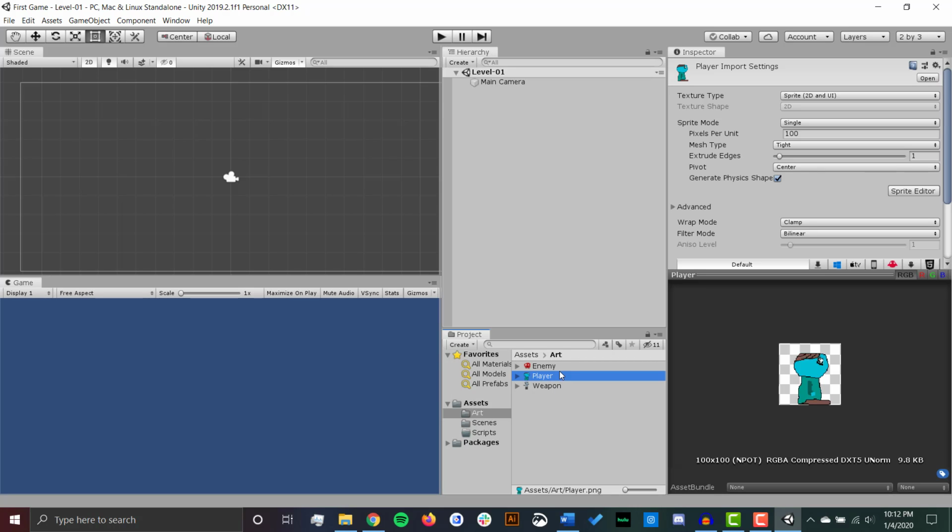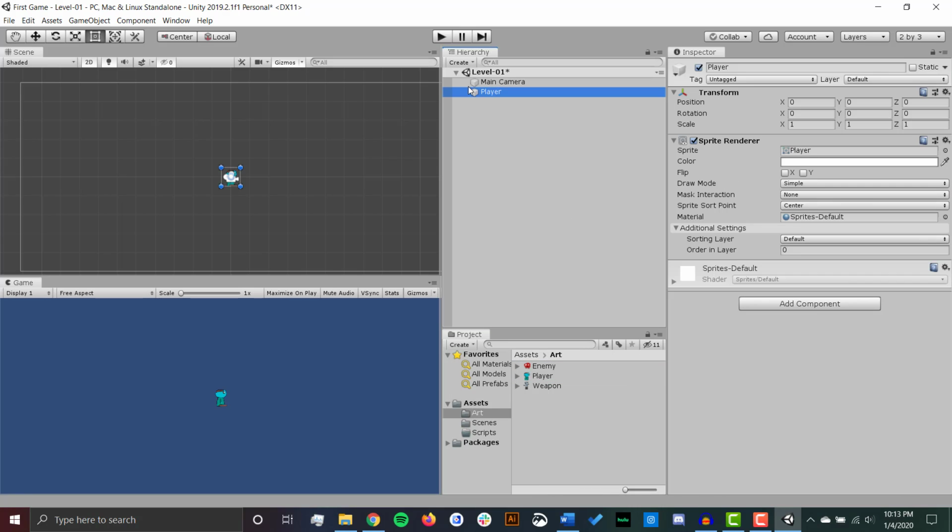Okay, so these were the images that I made. This is my player, my weapon, and my enemy. Alright, so what we're going to do now is drag our player into our hierarchy. So there's our player in the scene. I'm going to make him a little bit bigger, so just 2, 2, and 2. He's a little bit bigger now.